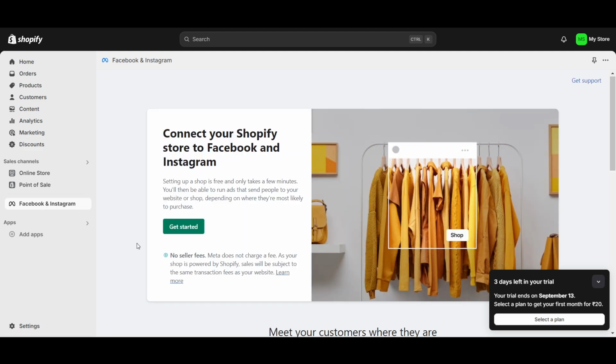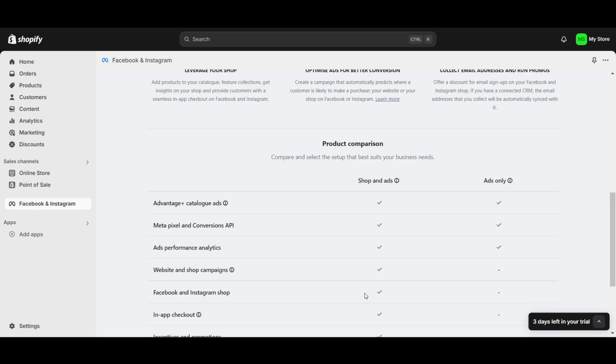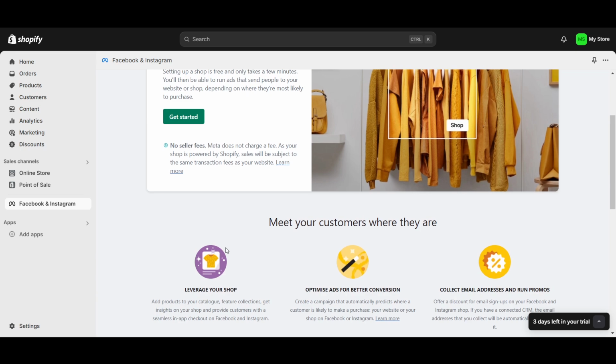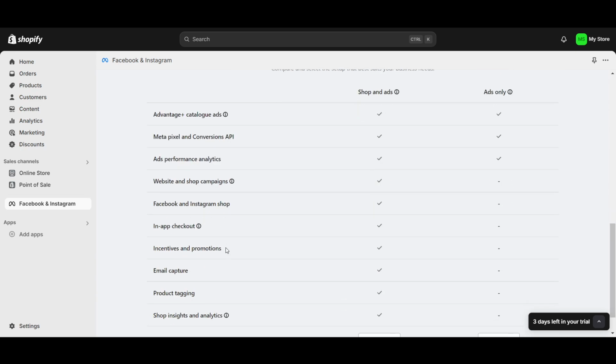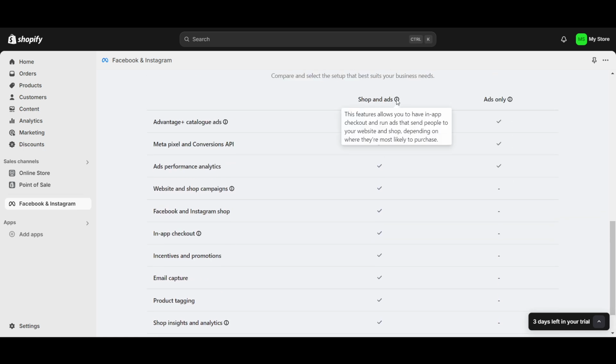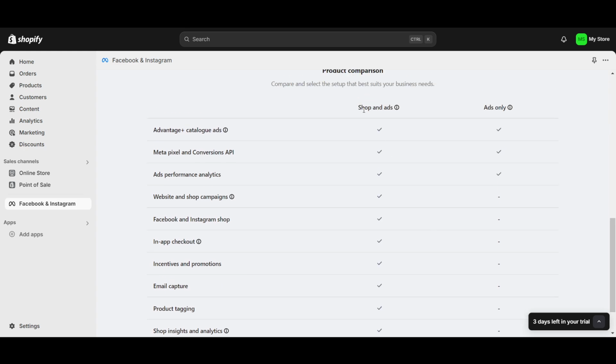Now to add it, it is a very important thing, and make sure you watch this, very important, right? Because you will get this option of get started, and if you just go and click on get started, you will always face an error. And why is that? Because at the bottom, if you scroll down, you will see two options: shop and ads, and ads only.